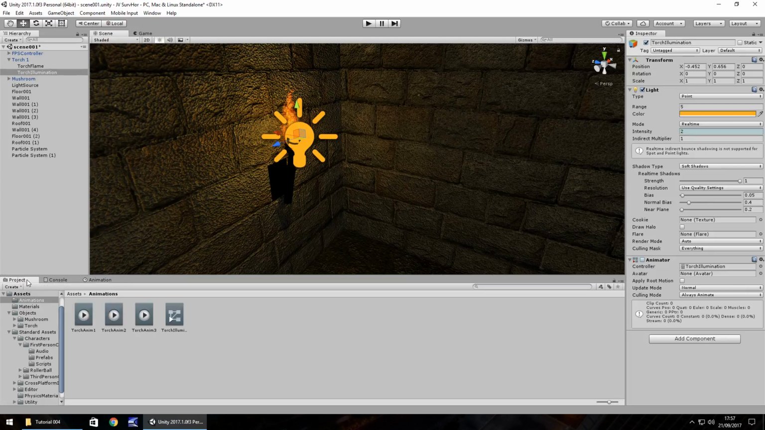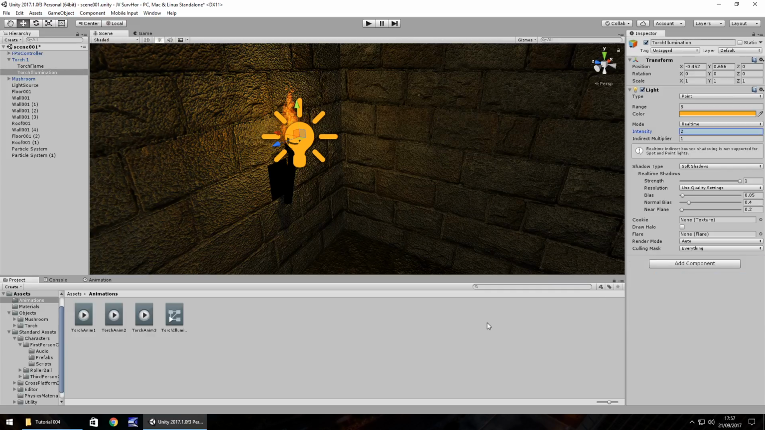I'm just getting this over and done with as quick as I can, but without making it look silly, so we can move on. So one thing we need to do now is over here, when we have the torch illumination selected, we need to remove the animator component. So right click on it, remove component. May seem a bit strange, but we need to add something else on here.